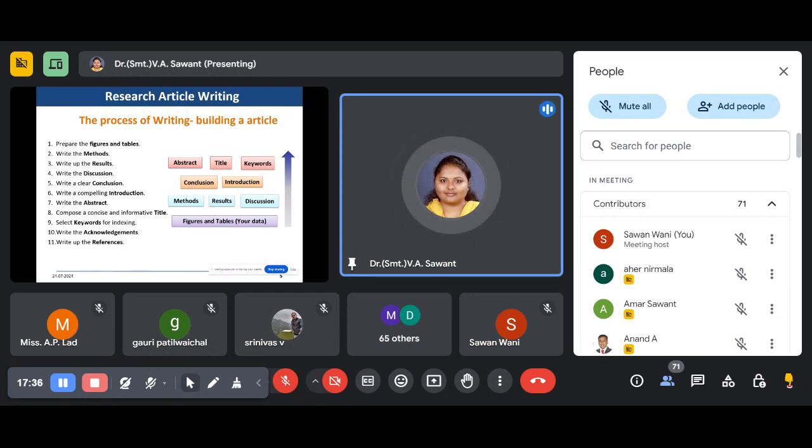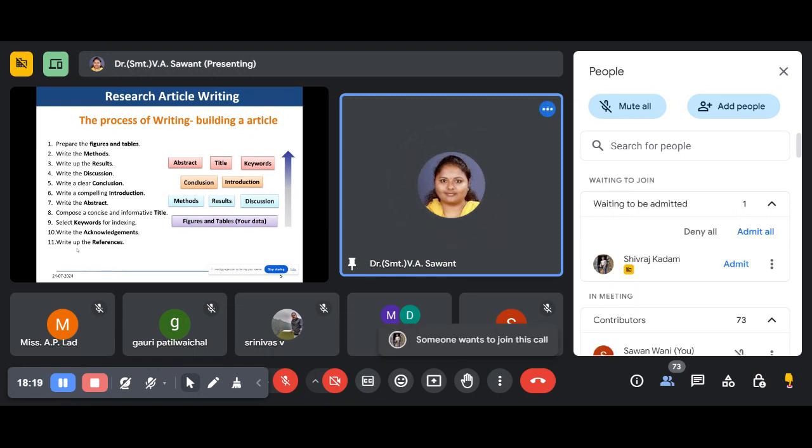And after writing these parts, then go for writing the acknowledgement, where you can acknowledge all the sources and people who helped you in your research. And then write up the references. Rather, I would say arrange your references, because for this referencing part, you must collect the references while writing your introduction, methods, results, and discussion parts. So at the end of the article, arrange your references. So this is how you can build your research article.